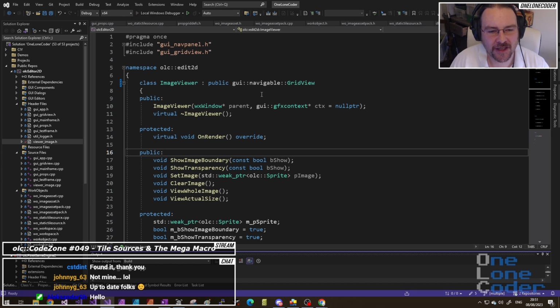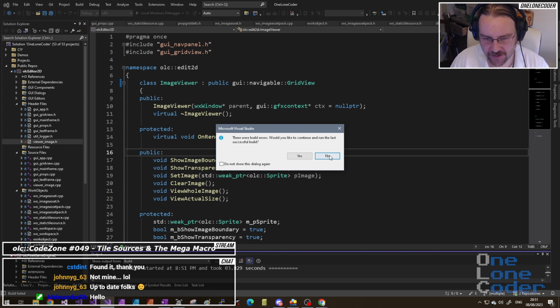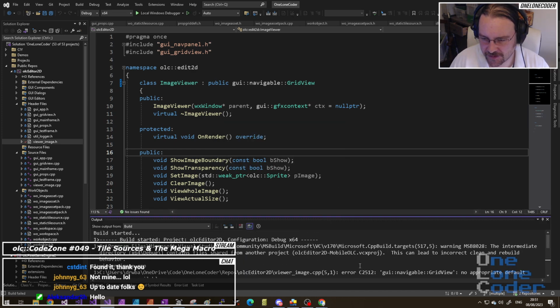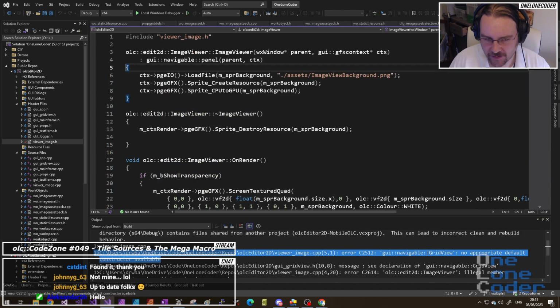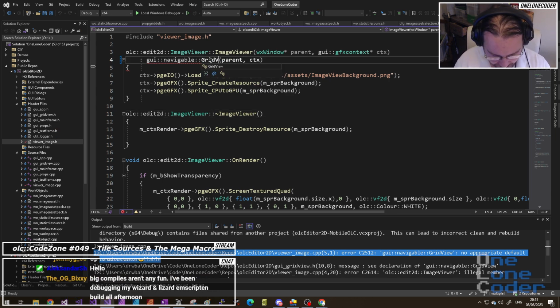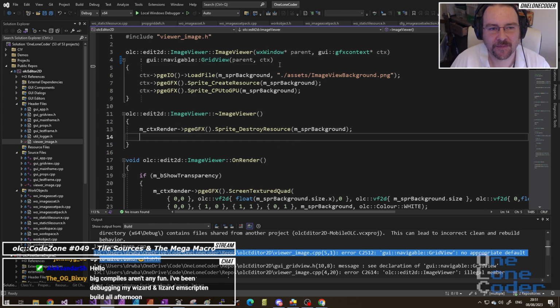Right, so if I launch the application now. Oh, did we get an error? Yes, we did. We got an error. Uh-oh. Bugs. Grid view. No appropriate default constructor available. Oh, what did I change? Oh, no. Oh, it's because that's also a grid view. Because it's not just inheriting from panel anymore.